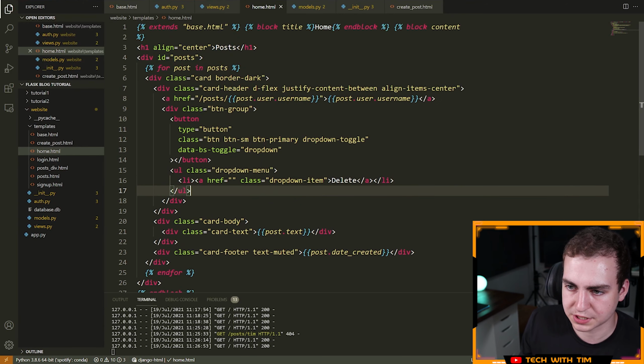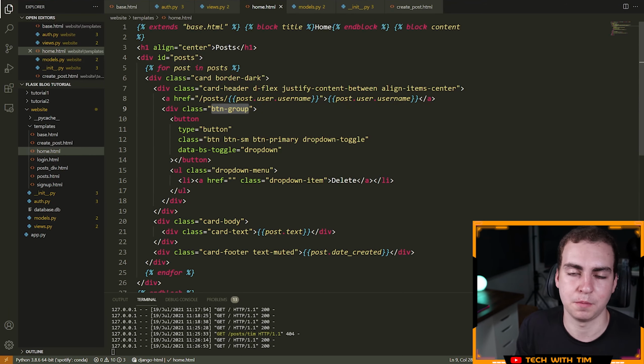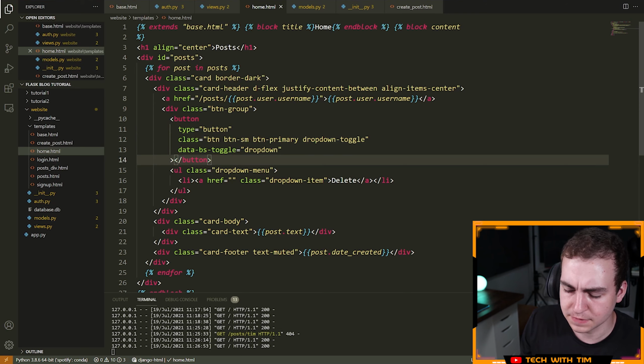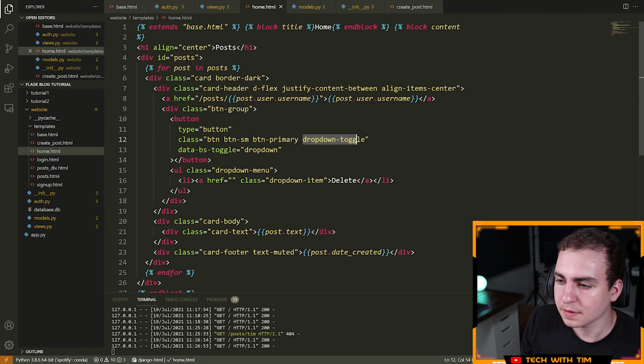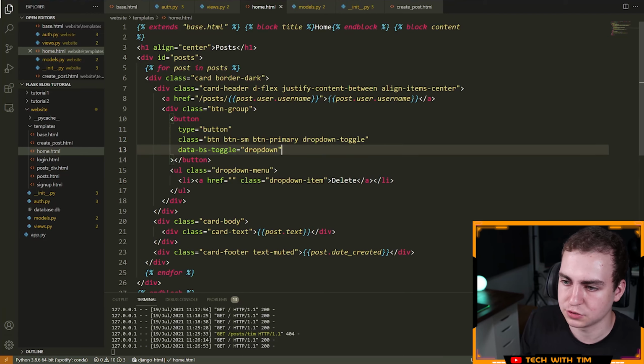Okay, so let's just do a quick summary of what I did here because I just wrote a lot. We have a div. The class is equal to btn-group. That's because we're going to have multiple buttons in the drop down menu. Well, in this case, we only have one, but we could add more. We have a button. This button is type button, class btn, btn-sm, btn-primary, and we are toggling the dropdown-toggle class, so it's going to toggle the drop down to come down.